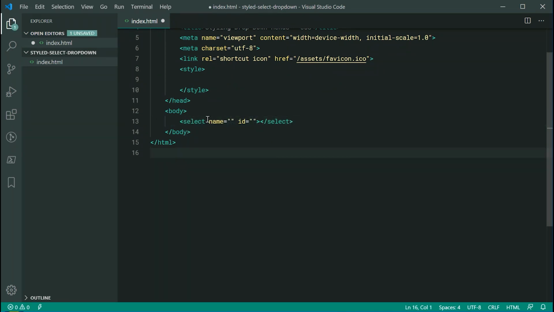We don't need the name and ID for the purpose of this video. Of course, yourself, you might need the name attribute, okay? However, we are going to be adding the class attribute and setting this to something like select. So now, essentially, by adding this class, we're able to target only specific select elements that we want to style, because maybe you don't want to have these styles applied to every single select on your page.